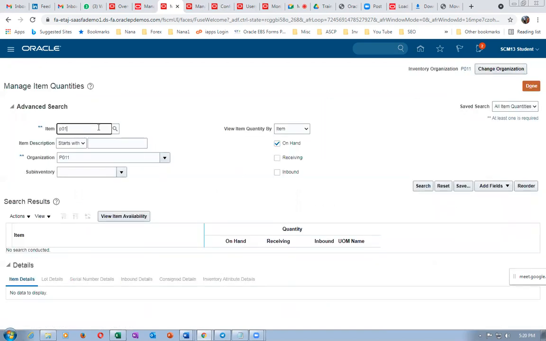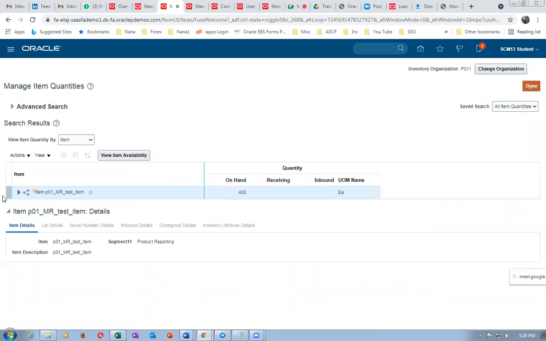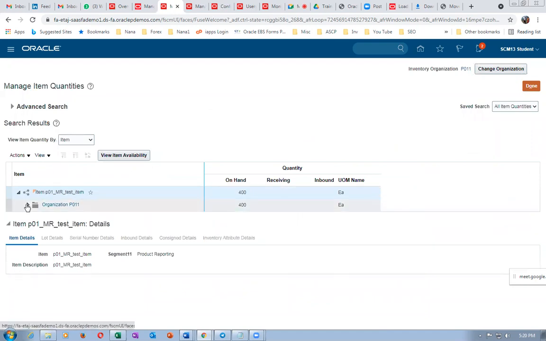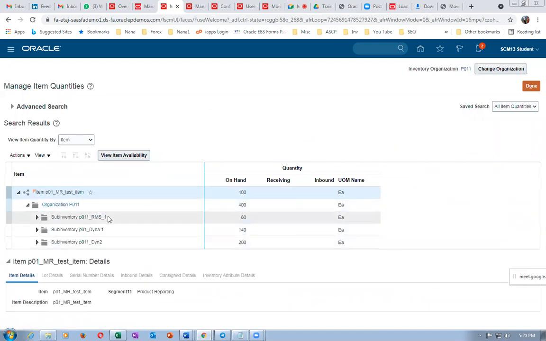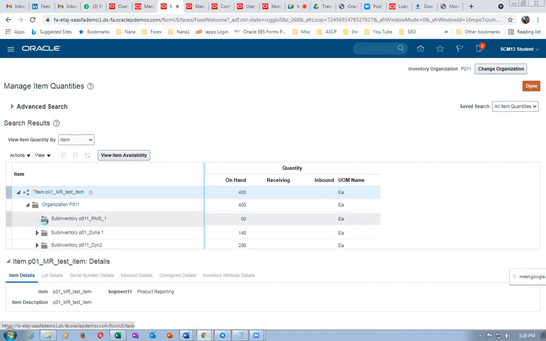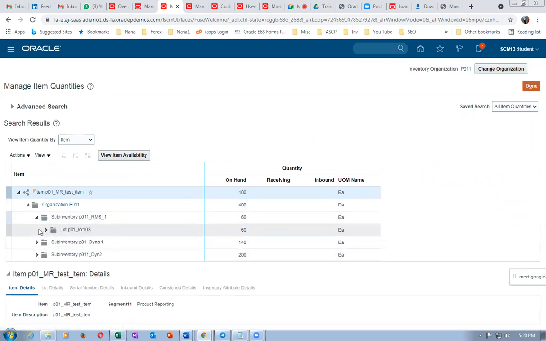So it's P01_MR and then give a tab. Now you can see the RMS is now with 60 quantities. Expand it, and we'll see the RMS has got 60 quantities. We expand it, it'll show you what lot is there. Lot 103, and it has got no locators actually. So this completes a complete full cycle of allocation and then pick confirmation.